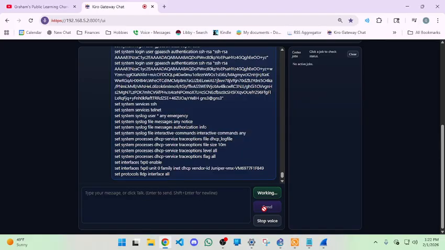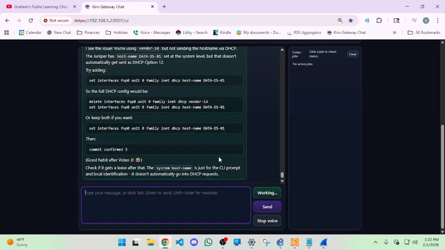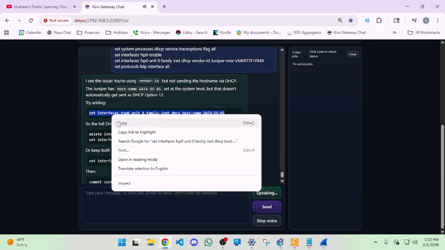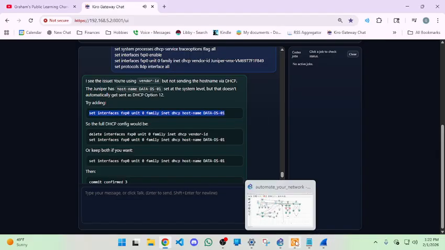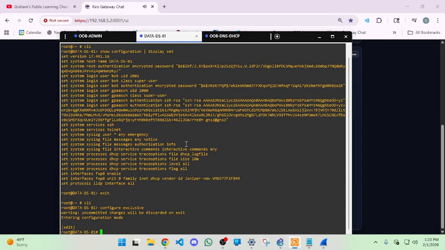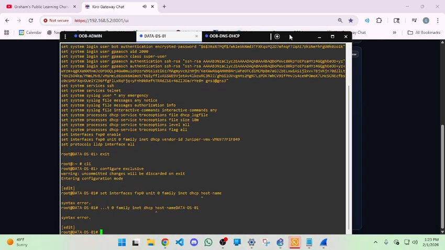Let's troubleshoot. On the Juniper, DATADS01, what do you see? On the dnsmasq server, watch the logs while you bounce the Juniper's DHCP. I see the issue. You're using vendor ID but not sending the host name via DHCP. The Juniper has host name DATADS01 set at the system level, but that doesn't automatically get sent as DHCP option 12. Try adding the host name option, or keep both if you want. Check if it gets a lease after that. The system host name is just for the CLI prompt and local identification, it doesn't automatically go into DHCP requests.